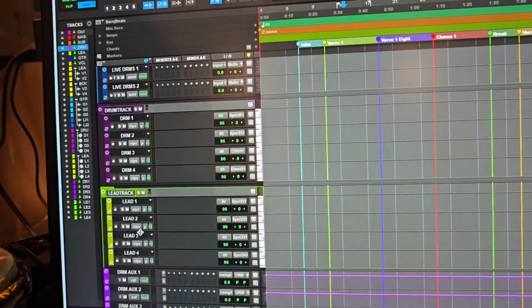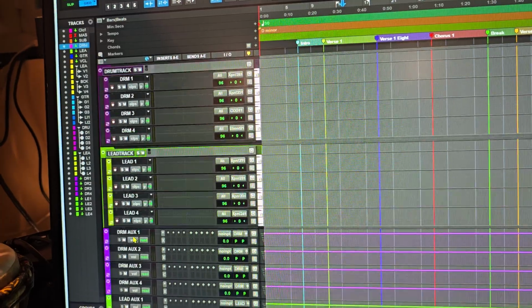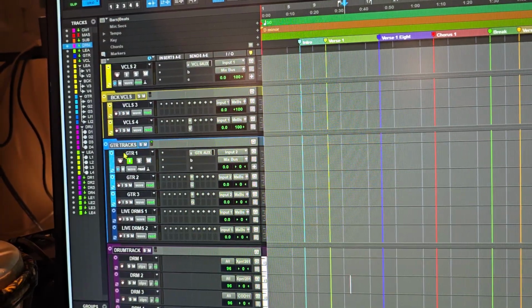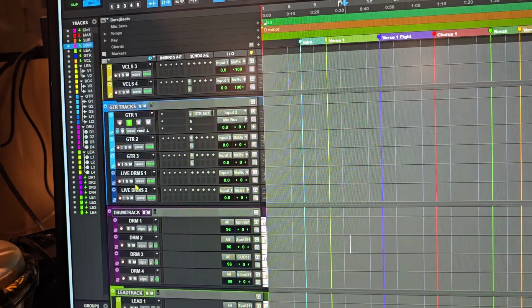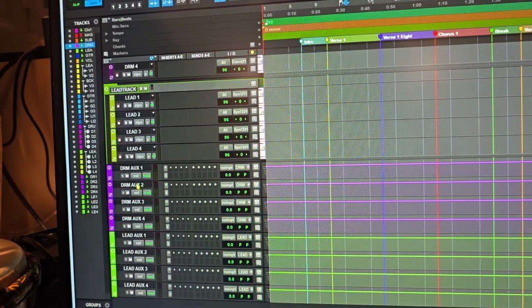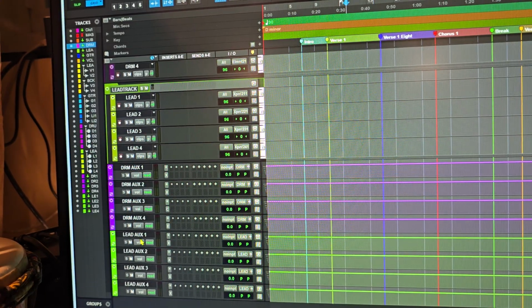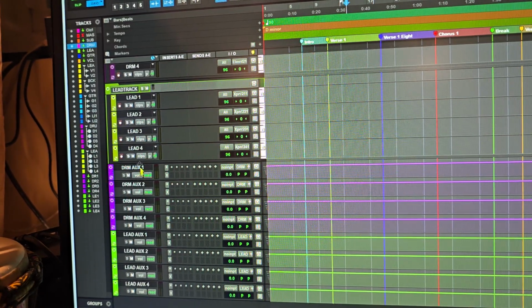These are all purple, these are all dark green. And this is a folder, this is a folder, this is a folder. They're named in capital letters, acronyms, so they don't take up much space. See, drum aux is DRM, lead is LED AUX 1, 2, 3, 4, 1, 2, 3, 4.